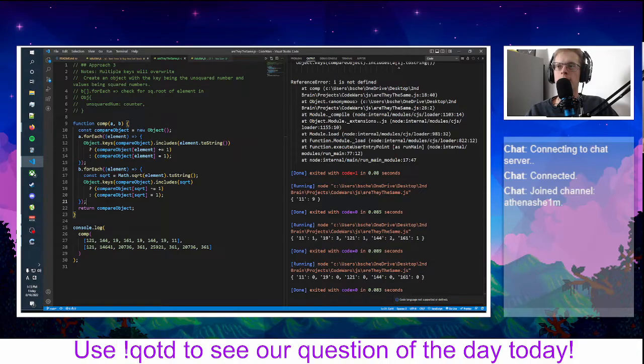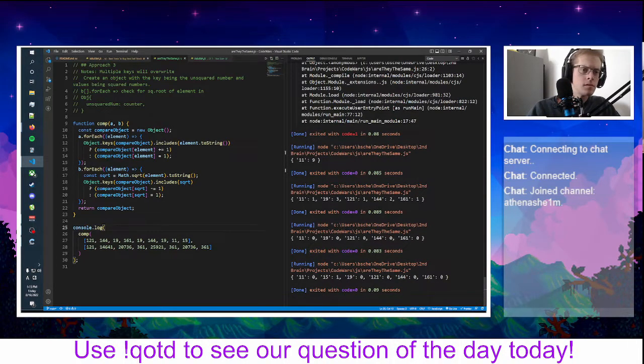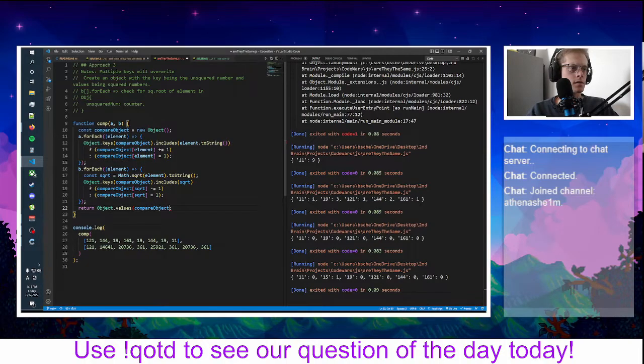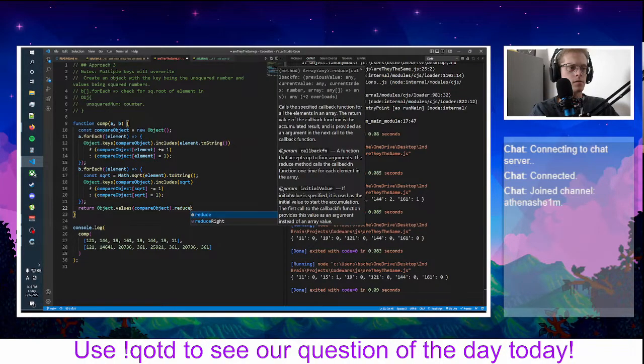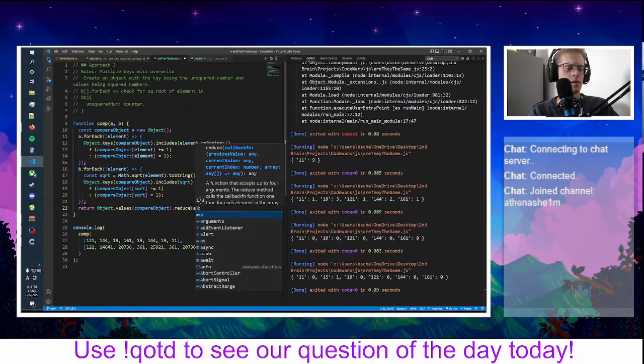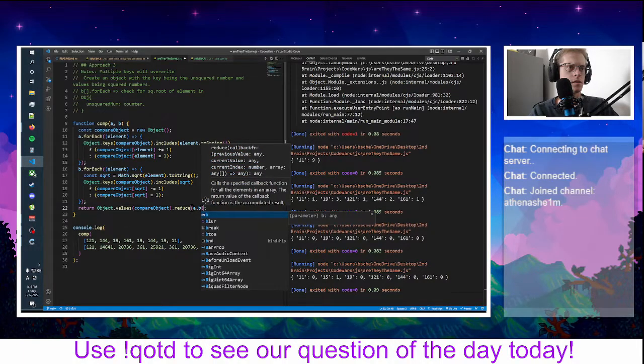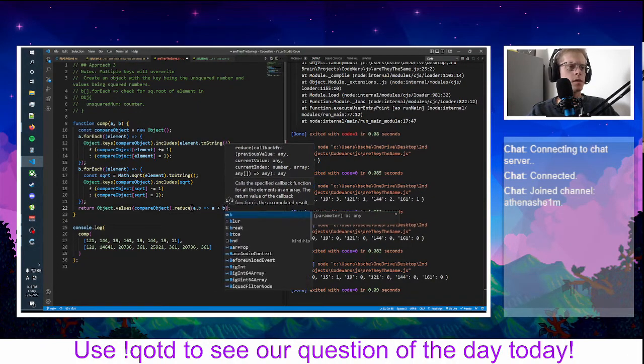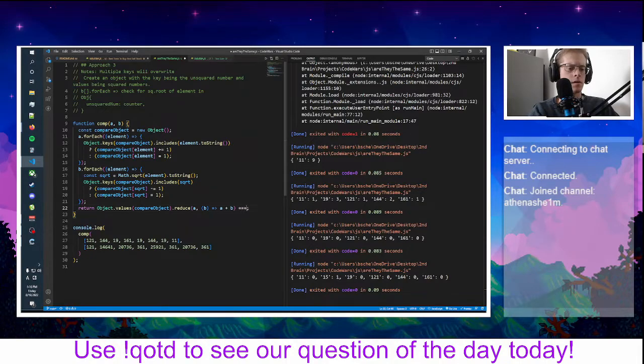Cool. Okay. And say we added in 15 at the end of everything. So let's go down here and we're going to return compare object.values on the compare object dot reduce a b, a plus b is 0.